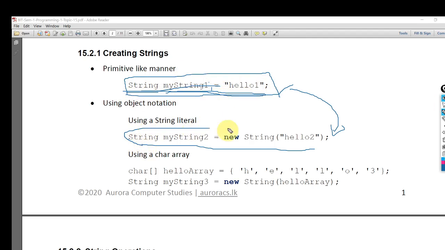Rather than writing this long line, you can just simply write it like this. That's only for string that they have provided this opportunity. All the other object types you have to create like this, but because string is heavily used, they have provided this particular facility.